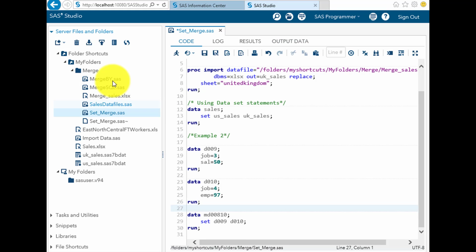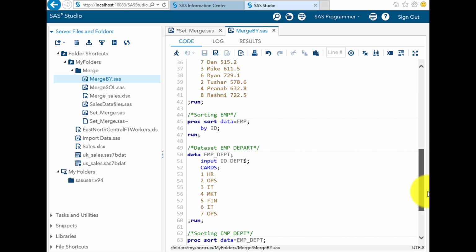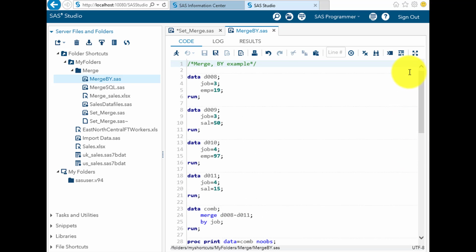Now let's look at the next type, which is the merge and the by statement. Okay, so here I am showing you two different examples, and will clarify how it works. So a similar data set like job emp, job sal, we are creating again, but here we will be using the merge statement. So in this example we are creating four data sets, D008 to D011.